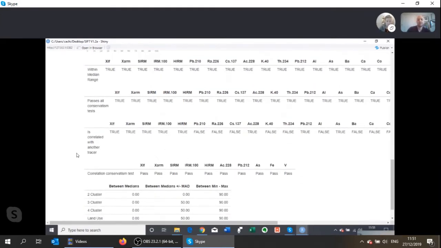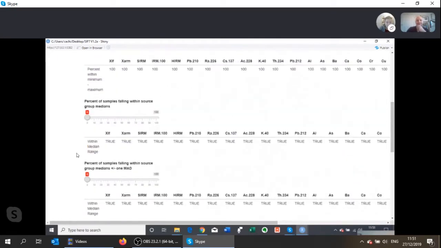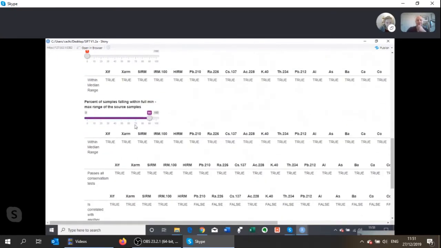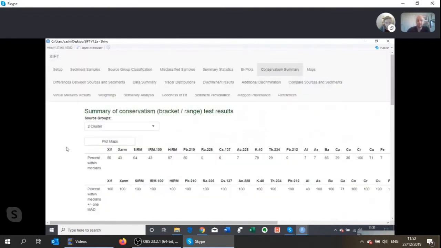The first time I run it, I tend to just leave these at their defaults. But what we can do is, if we run it a second time, we can start to increase these. If we find all our tracers are failing for some reason, it's slightly worrying. We could even decrease it, which is not a good thing to do, but you might have to get a result.